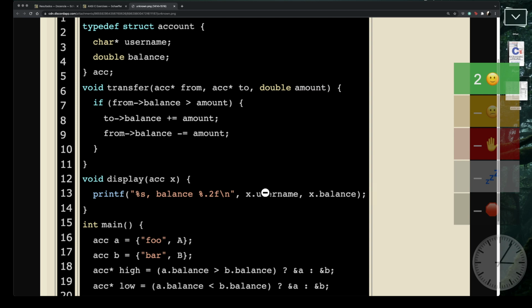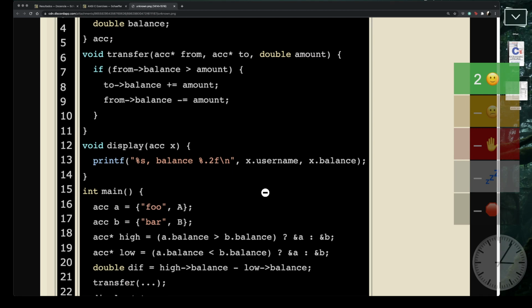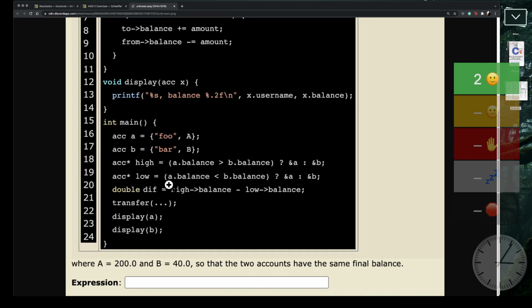So what's going on in the main? I am creating new accounts. I'm creating an account A, username is foo, and I am creating an account B, username is bar. In the beginning, my A is going to have $200 and my B is going to have $40.